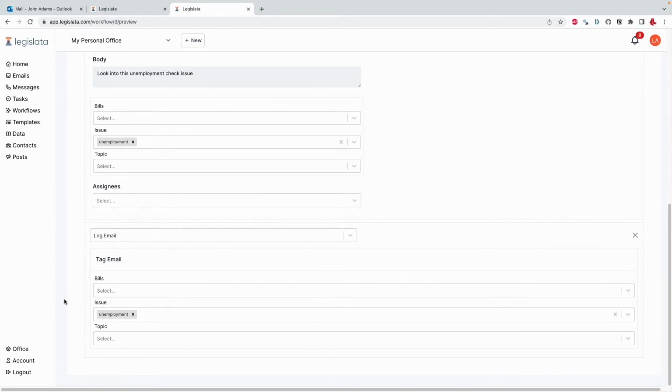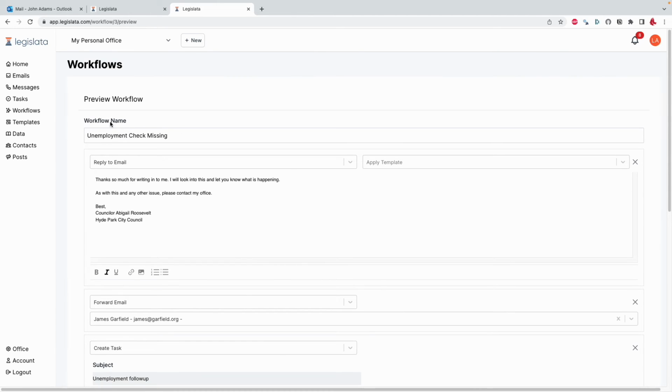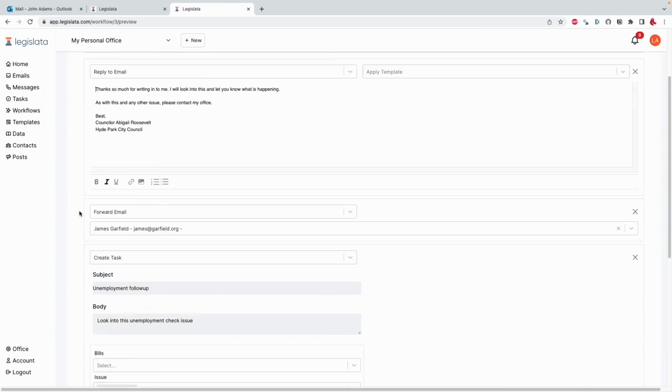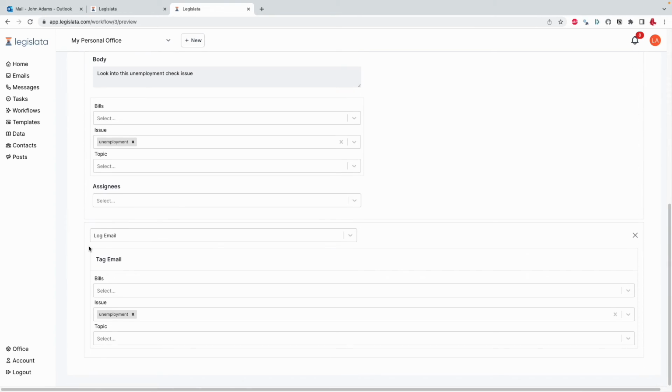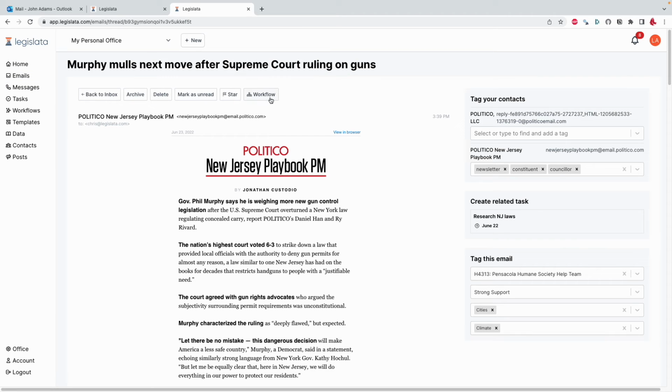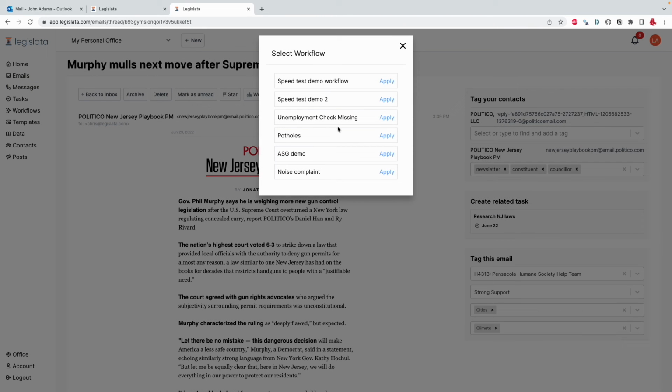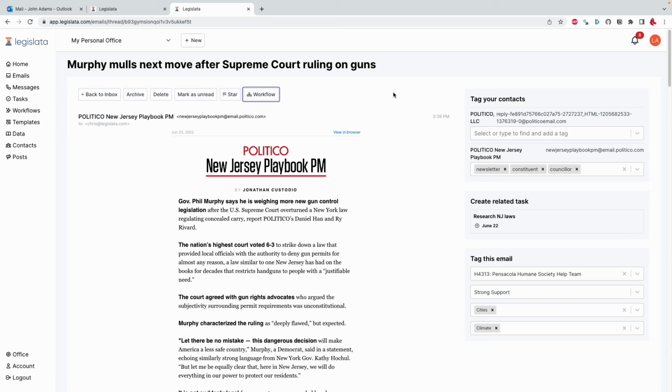What you can do is, rather than doing those steps over and over manually every time someone writes in about a missing unemployment check, you can build a workflow called unemployment check missing. Put those 4 steps there: your reply, your forwarding, creating a task, and how you log it. And then when you receive an email like that, rather than doing those 4 steps manually, you'll go up to workflow, select the workflow that you want to apply, click apply, and those 4 steps will be done immediately. You don't need to do anything else, and we can move on to the next thing that you have in your day.